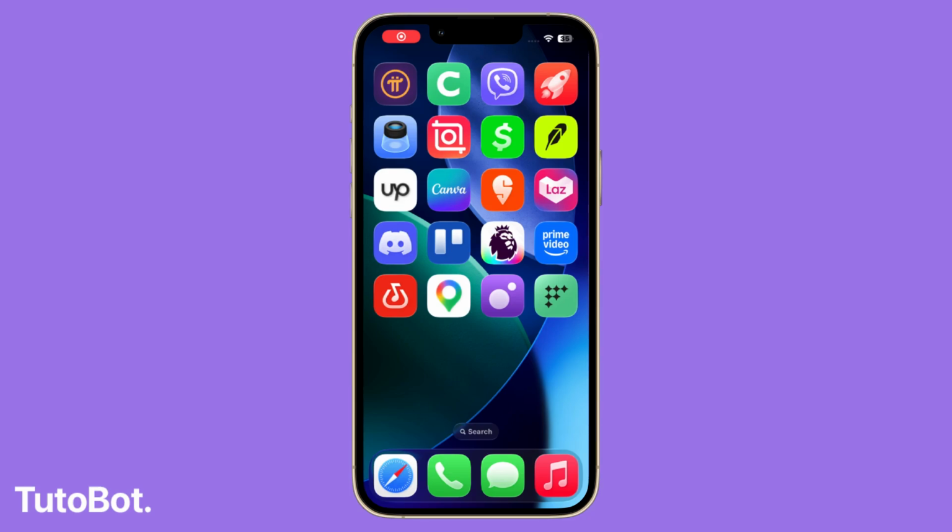Hey guys, in this video, I will show you how to transfer money from Cash App to Apple Pay. Alright, so let's begin with the video.